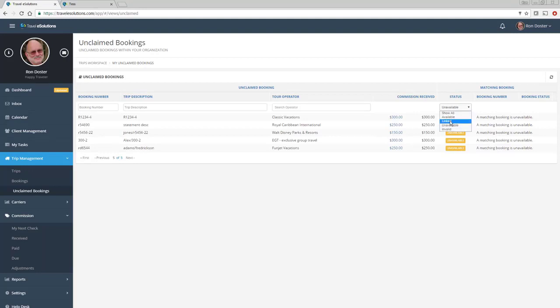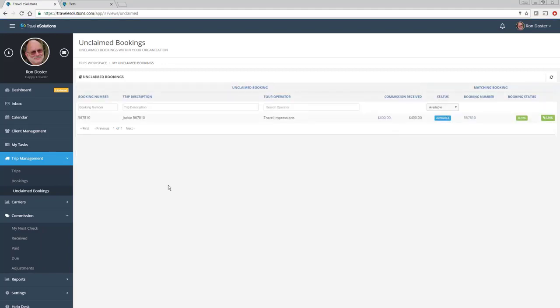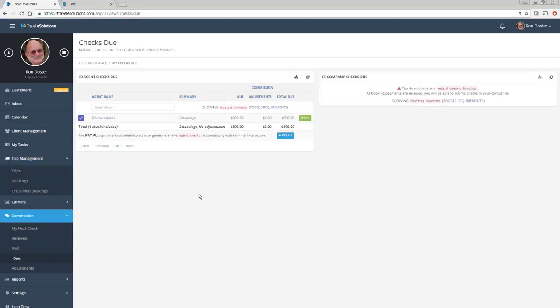So what I want to do now is go down here and under commission, I want to click on due, okay? Right now, it only shows one of my agents has some money due, and they have 3 bookings and we owe them $890. Now, any of your agents that have bookings in the system and they're due, then we've received money for it. It's going to show up here.